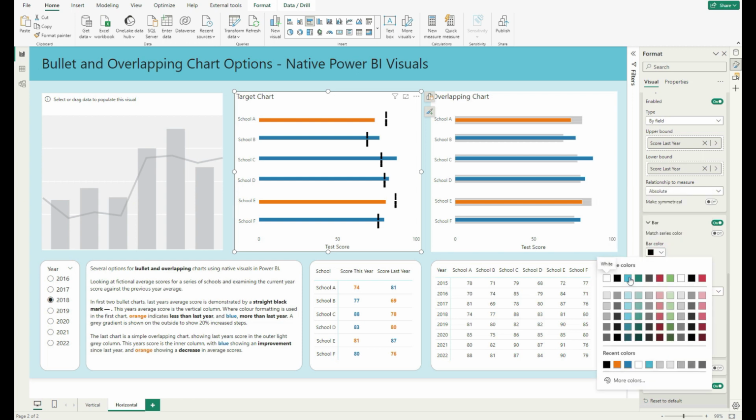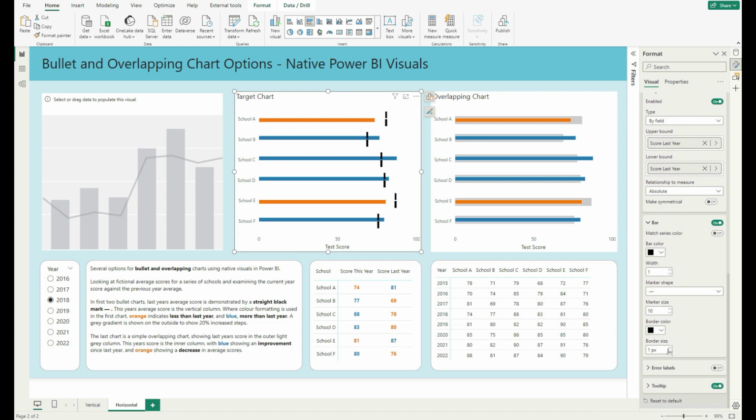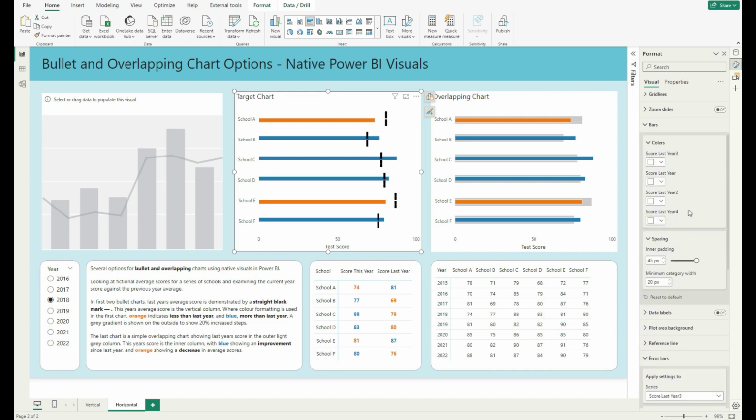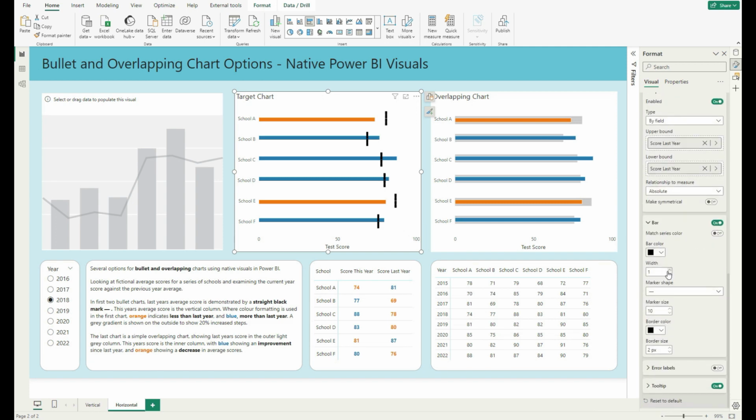So let's see, increase the border size to 2. There's still a little bit of a gap. It might just be the inner padding spacing. So you make it 50. It looks like they're touching. So depending on the size of your visual, you might need to play around with some of that padding to make it look like it's touching.